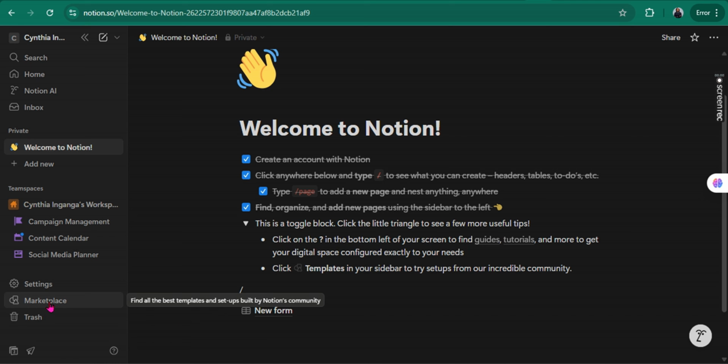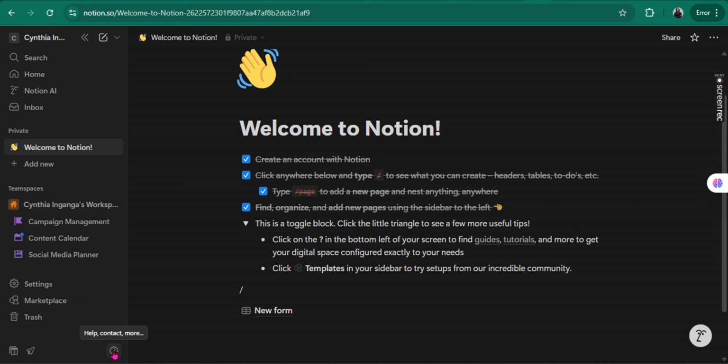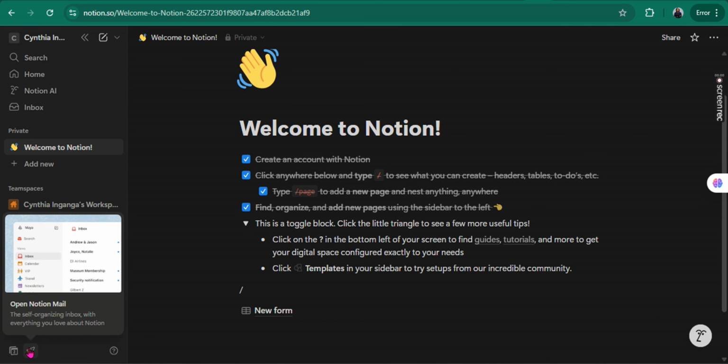And then this is the marketplace. Under here, you'll find the best templates and set up templates. Let's just say templates. Trash is where you can find the deleted pages. Then here, this question mark, you'll find guides, tutorials, or even get more digital space configured exactly to your needs. You can see it has been written help and contact and more. And then this is the Notion Mail, the self-organizing inbox with everything that you love about Notion.